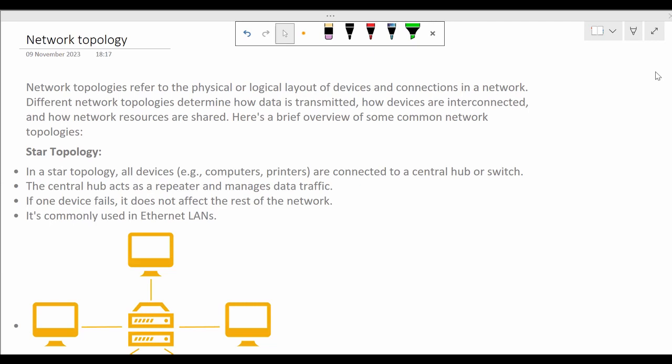So network topology is all about how devices are interconnected and how network resources are shared. So let's see some of the most common topologies, or most common ways to connect the devices in a network. In front of us, the first topology is star topology.